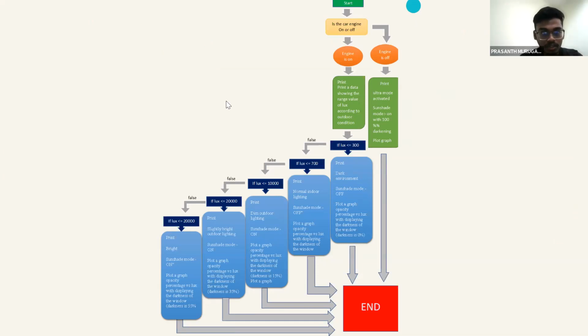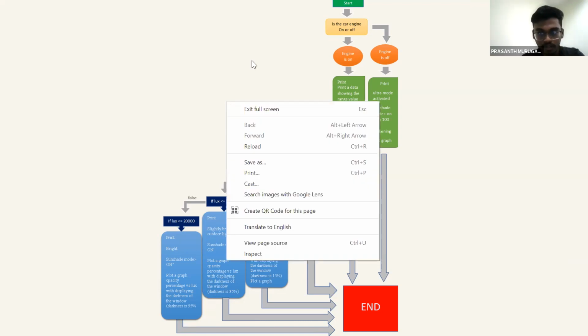Okay, this is the flowchart of our system. It will initially ask whether the car engine is on or off. Let me show in the Matlab system how the system works. Okay, one moment, I'll share the screen.